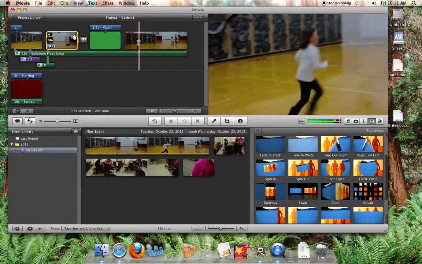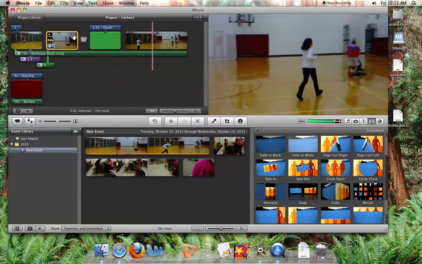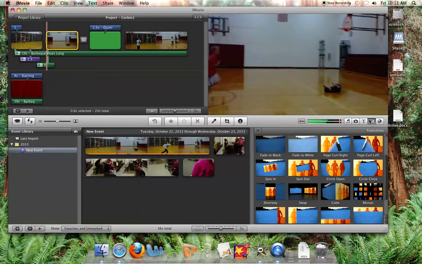So that's how you put transitions in. Pretty easy to do. Once again, I went to this one that I think looks like an envelope to the right of the T. Now just a couple tips and tricks. You can choose to do these if you want to, if you have time.